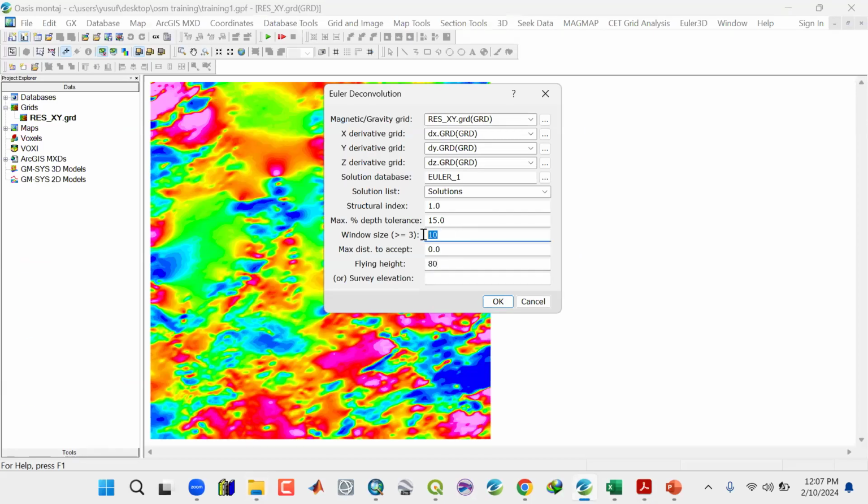Then now we have two important parts, the window size. The window size is measured in the size of the grid. The size of the grid is 250. Now, the size of the grid, you are going to take. Then first, let's come to this point. Maximum distance to accept.